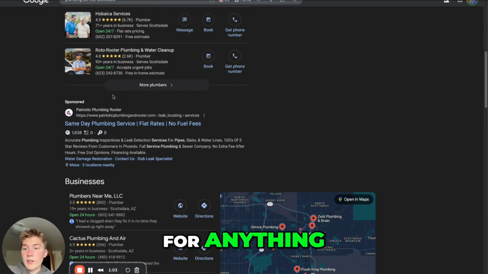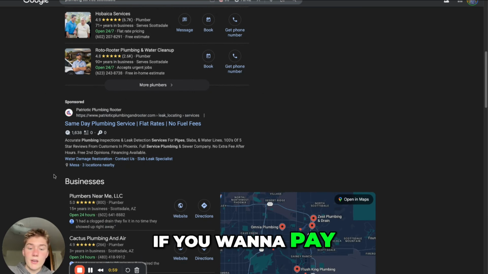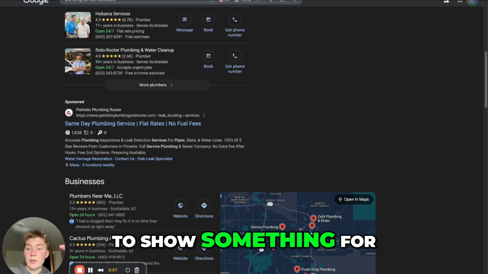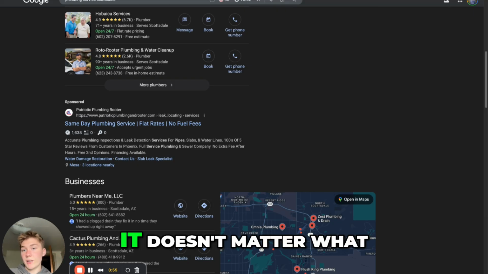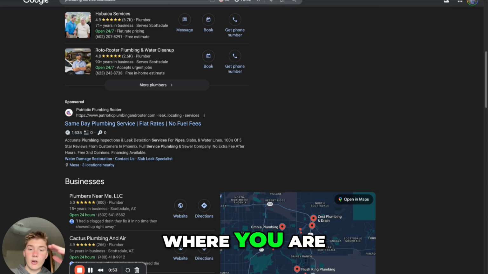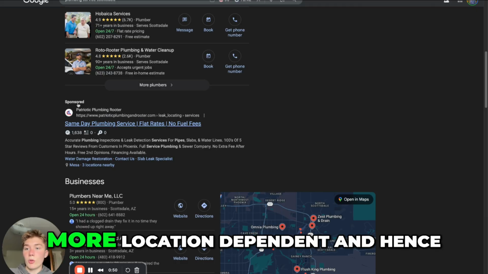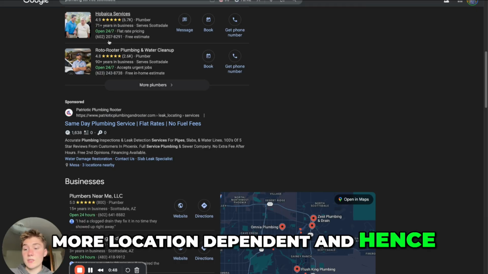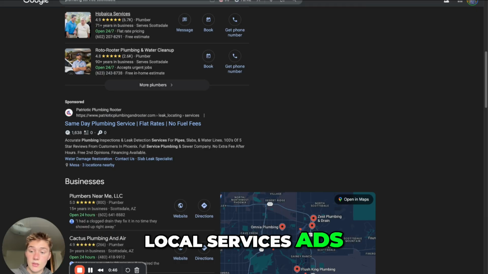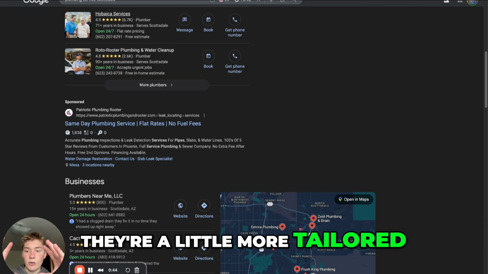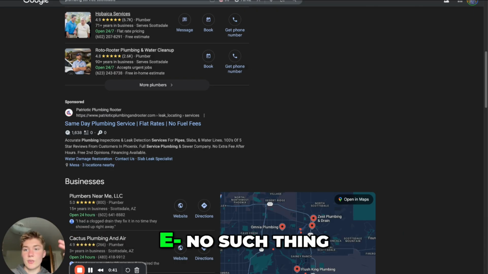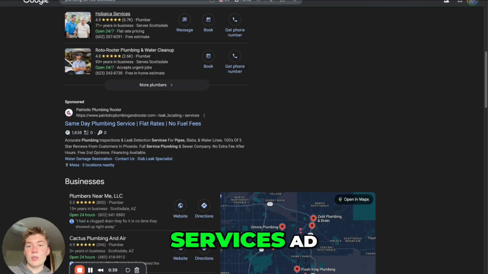The regular ads you can run for anything. They're not tied to anything. If you want to pay to show something for a certain keyword, you can do it. It doesn't matter what kind of business, where you are, nothing like that. Local services ads are more location dependent, and hence local services ads. They're local, they're a little more tailored. They're not as broad, like, there's no such thing as an e-com local services ad.